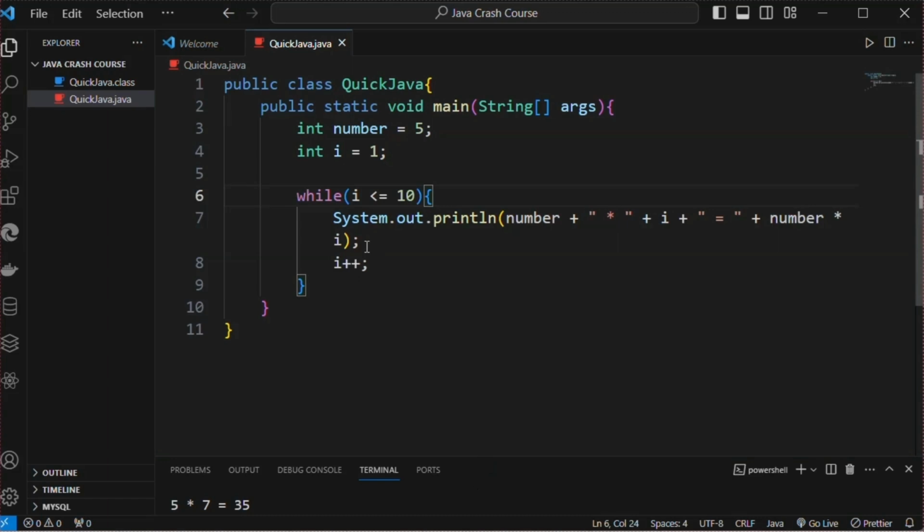Now let's see how we can write our same program using a do while loop. A do while loop is a loop which starts executing the body of the program at least once before checking the given condition. So let's see how we can modify this same program to be written with a do while loop instead.